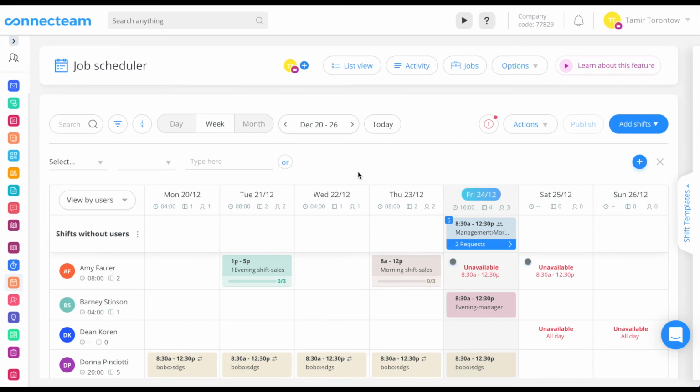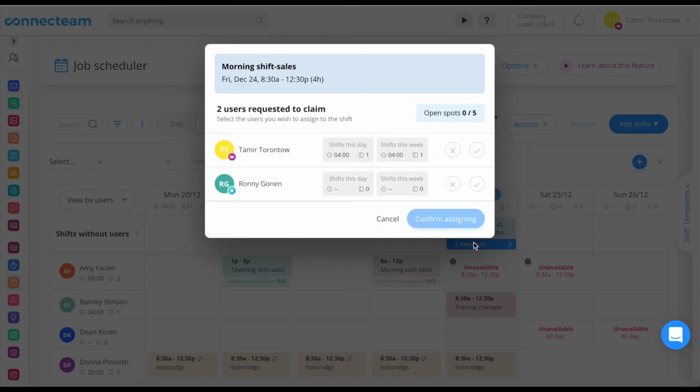How does it look from the admin's perspective? When a user claims a shift, their request is automatically sent for approval. When clicking on the requests, a window appears providing a summary of the users who requested to claim a shift.